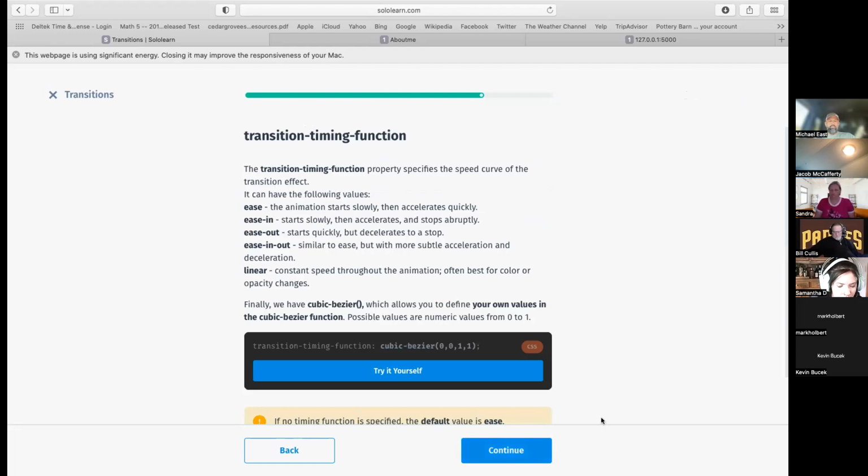Bill C, can you read this one? Transition timing function. The transition timing function property specifies the speed curve of the transition effect. It can have the following values: ease, the animation starts slowly, then accelerates quickly. Ease in, starts slowly, then accelerates and stops abruptly. Ease out, starts quickly, but then decelerates to a stop. Ease in out, similar to ease, but with more subtle acceleration and deceleration.